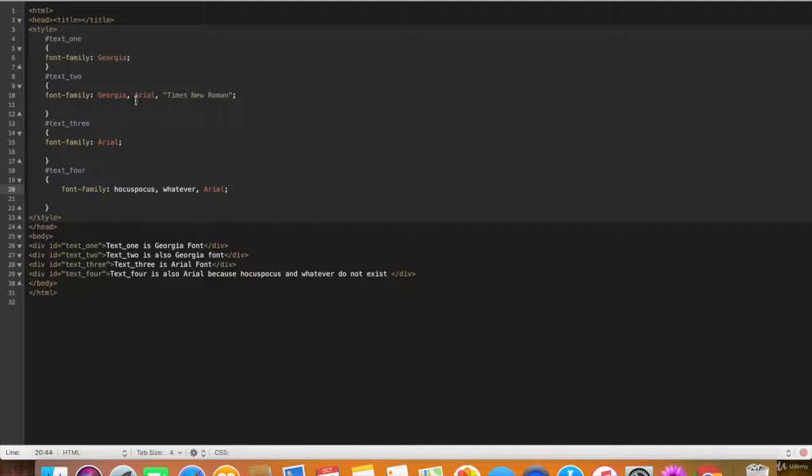Oh, by the way, as I said earlier, when there's more than one word, you need double quotes around them. For the last divider, I've added two nonsense font type names so the computer doesn't recognize them. And let me just show you how this would look in the browser.